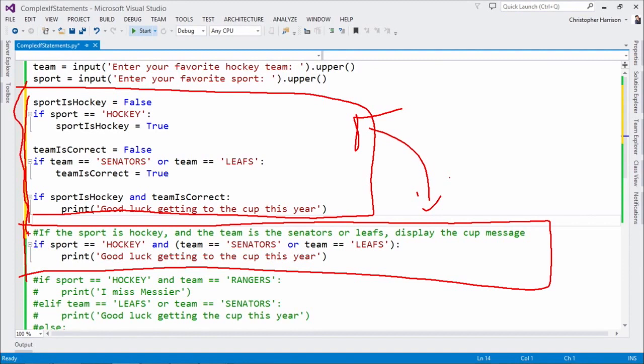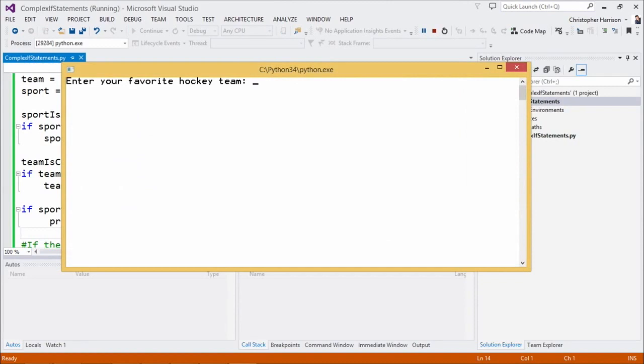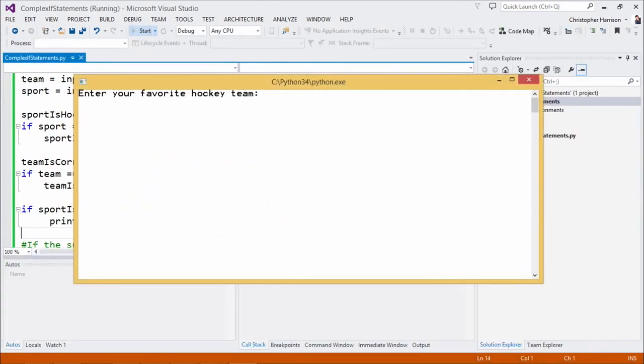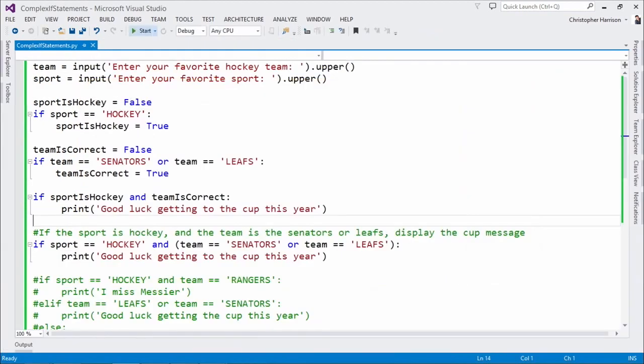Okay. Cool. And by the way, just to prove the point, favorite team, Rangers, sport, let's use the right team, Christopher, Senators. Getting into the day, typing skills diminishing. Exactly. We'll have to wrap up soon. Hockey, enter. And so you'll notice that it's displaying out, good luck getting a cup this year, twice, because both of your if statements are in there. Exactly, and that proves that they are both doing the exact same thing.